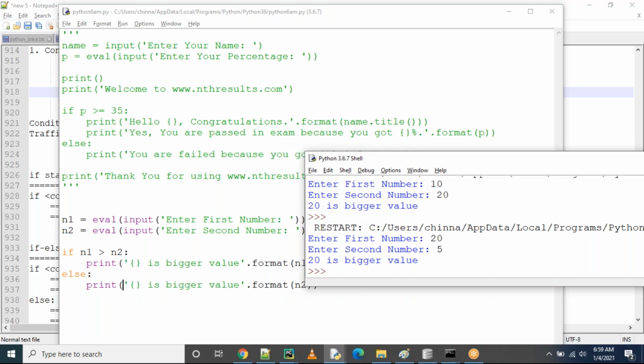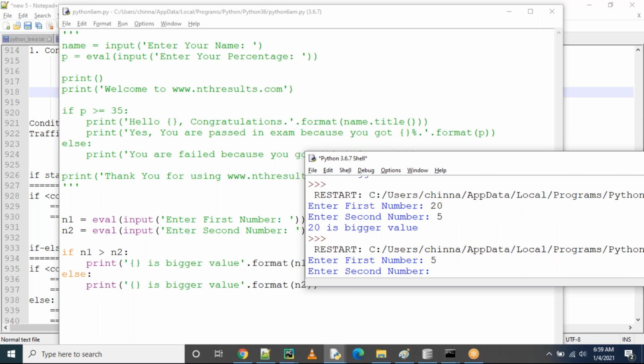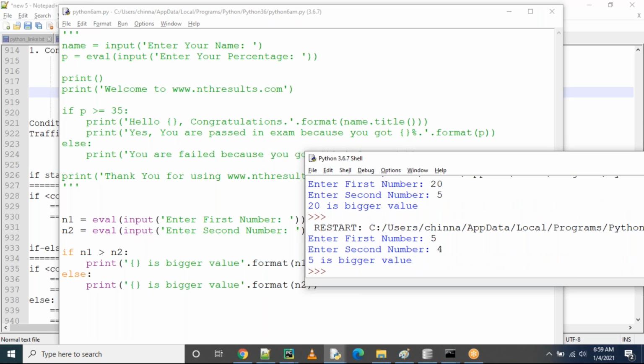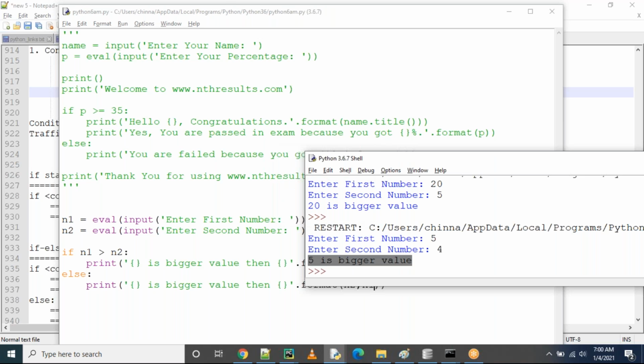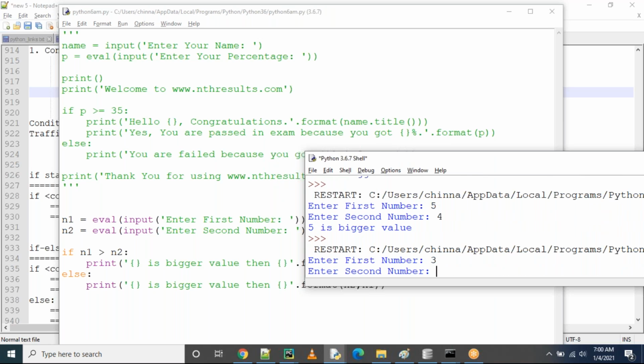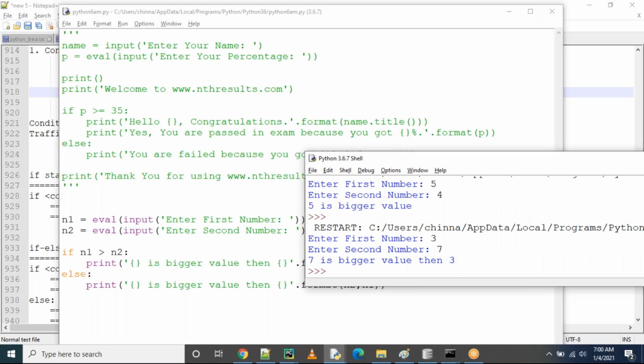Right, now observe here. I'm giving 5, I'm giving 4. Yes, 5 is bigger than 4, right? So 5 is a bigger value than which one? 4. I'll take the second value, which one? n2, second placeholder. Here also the bigger value. Then we'll take here n2 comma n1. That's all, guys. Let us try now. I'm taking 3, I'm taking 7. Yes, 7 is a bigger value than 3. That's all.